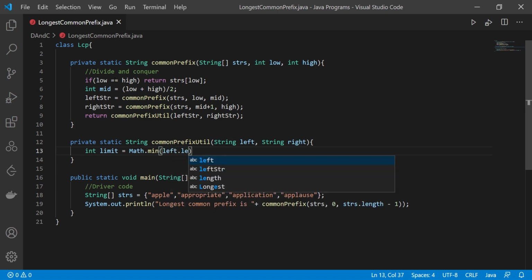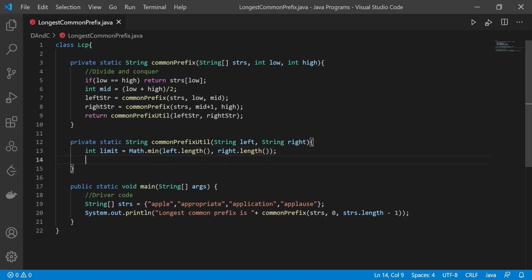We are going to compare the length of the left string and right string and then store the minimum out of them as our limit value. Once we are set with this, now we can iterate from 0 till limit minus 1.